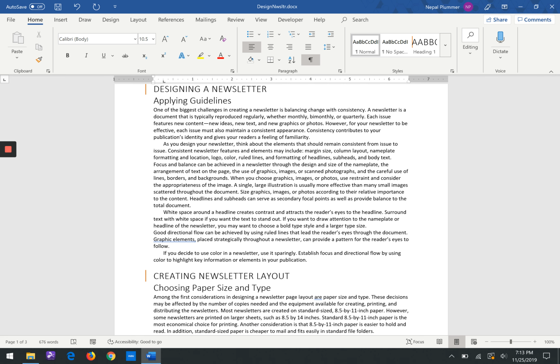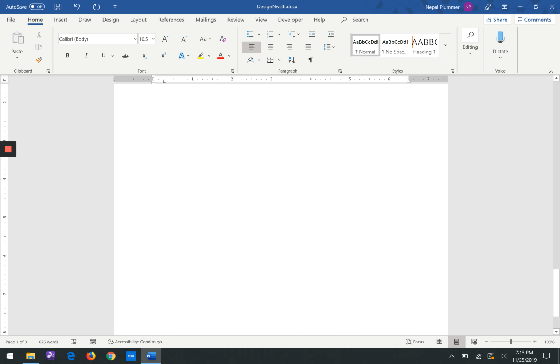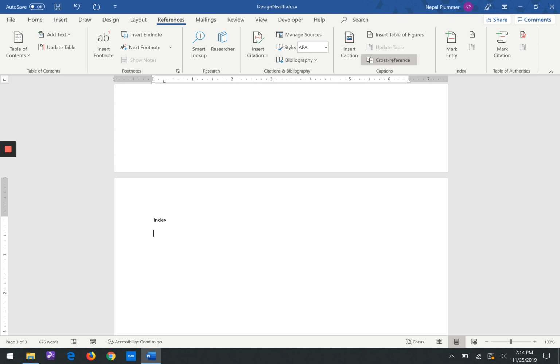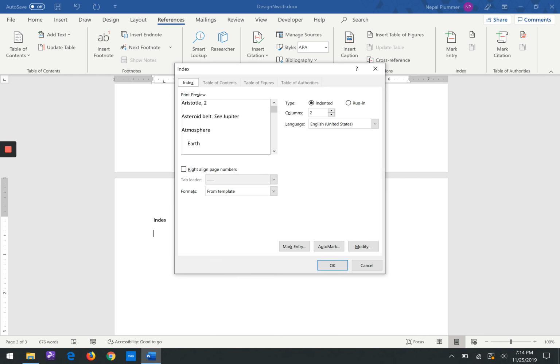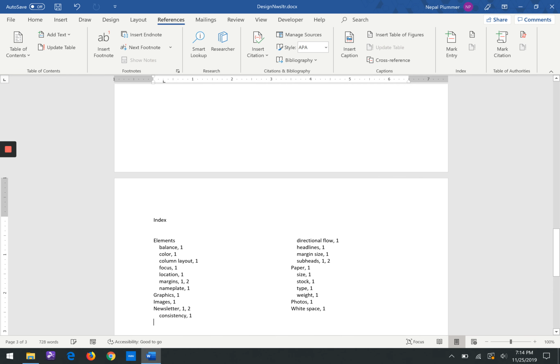So we're going to make that index visible now. I'm going to go all the way back down to the bottom of the document where I put index and a couple carriage returns. I'm going to go back to References, and I'm going to go to Insert Index. This is where a lot of people kind of get hung up. You don't have to hit auto mark again. All you do is hit OK. And magically, all of that information for the index is now displayed.